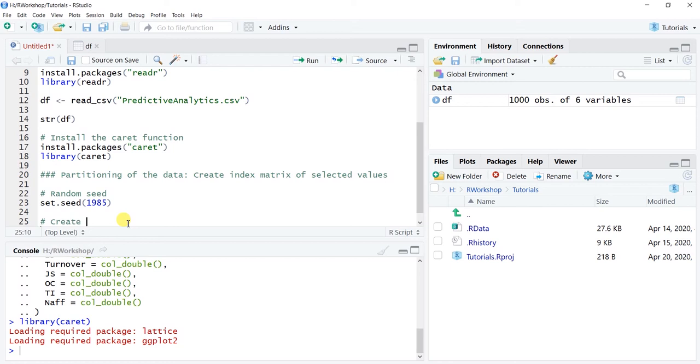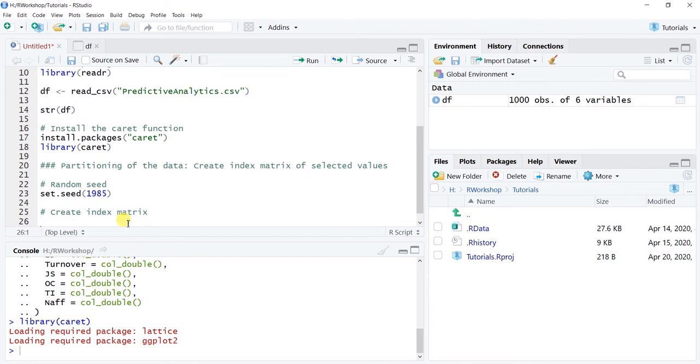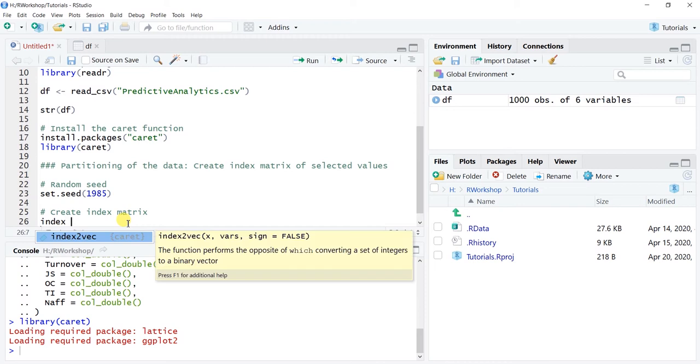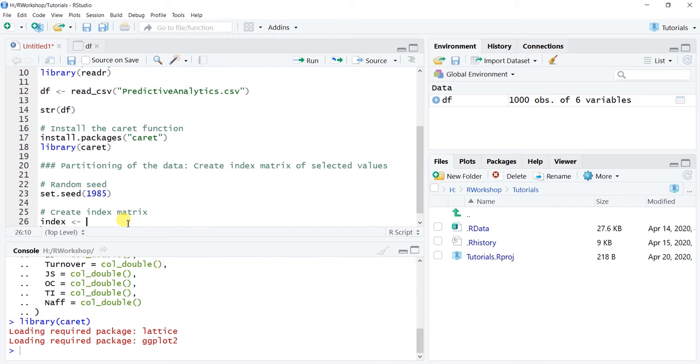All right, so the next thing that we're going to do is create the index matrix. This is going to allow us to index our data frame so we can do that random 80-20% split that I mentioned at the beginning of the video. First, we're going to create an object. I'm just going to generically call this object index, all lowercase. We're then going to assign our partition data, our index matrix values, to this object that we call index. So I'm going to again use the left-handed arrow to do that variable assignment.